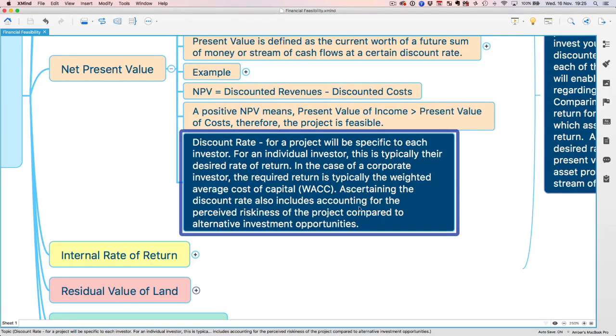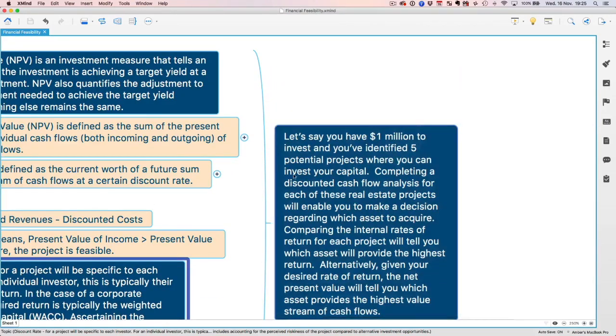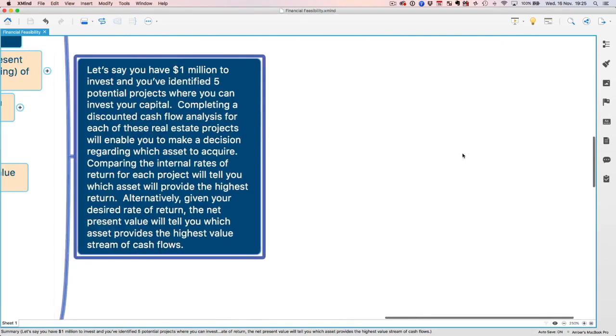the discount rate also includes accounting for the perceived riskiness of the project compared to alternative investment opportunities. What that riskiness is, I'll show you in a second in the next sheet. But this is another example trying to explain what it is. So let's say you have $1 million to invest, and you've identified 5 potential projects where you can invest your capital, and completing a discounted cash flow for each of these real estate projects will enable you to make a decision regarding which asset to acquire.